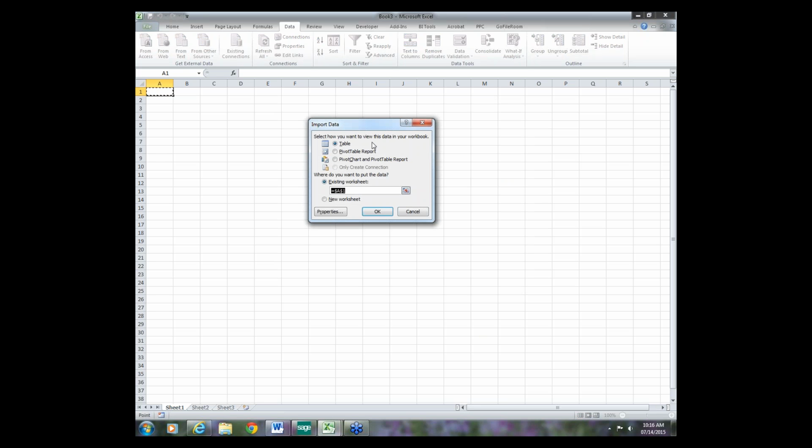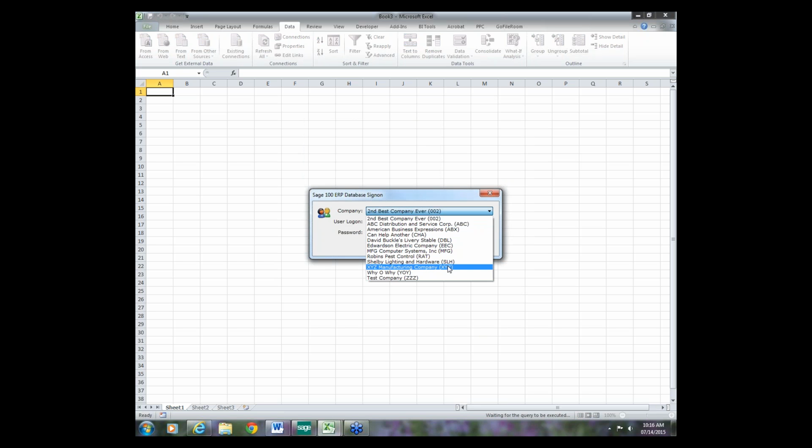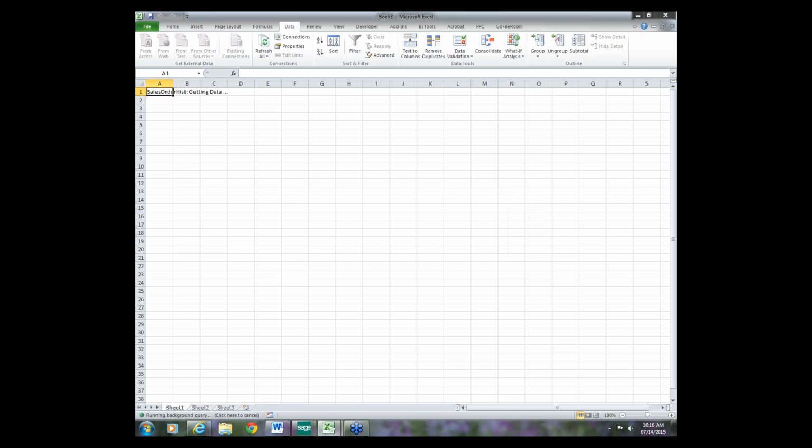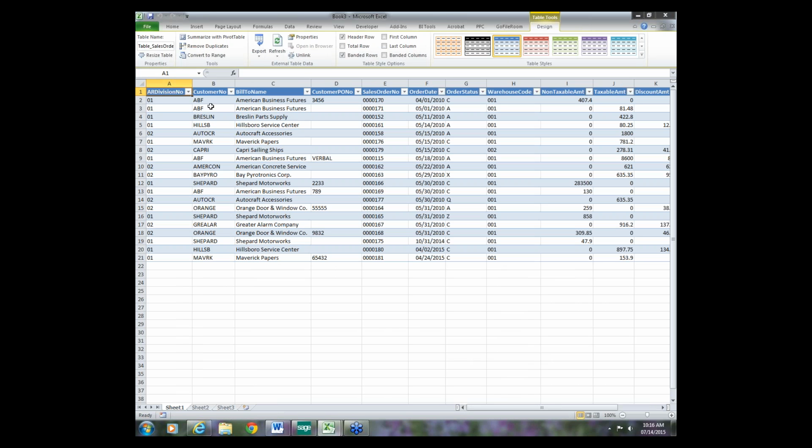Now it asks me, how do I want to view this data in my workbook? So I can view it as a table, a pivot table report, a pivot chart. So I'm just going to view it as a table. So I'm going to click OK. And again, it's going to want me to log in. Remember which company I'm in. And here I am with all of my information. And as you can see, this comes in as a table versus just a regular spreadsheet.